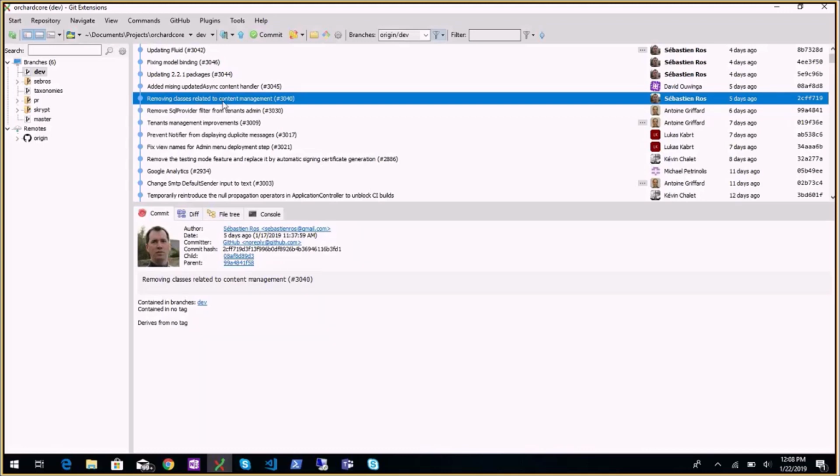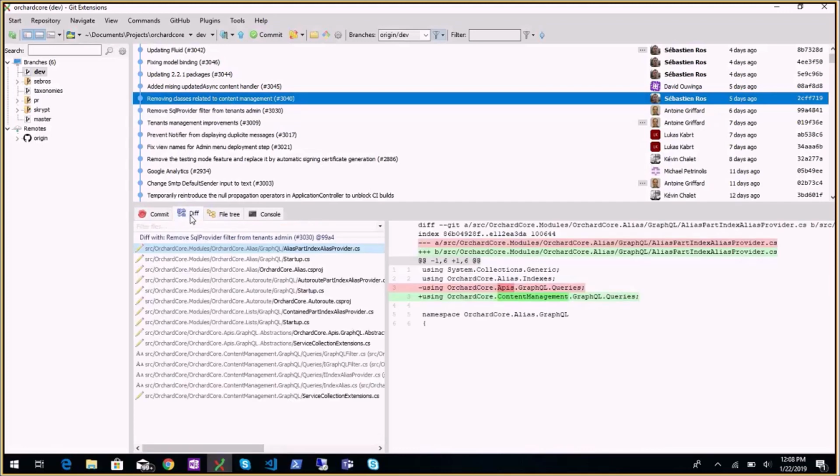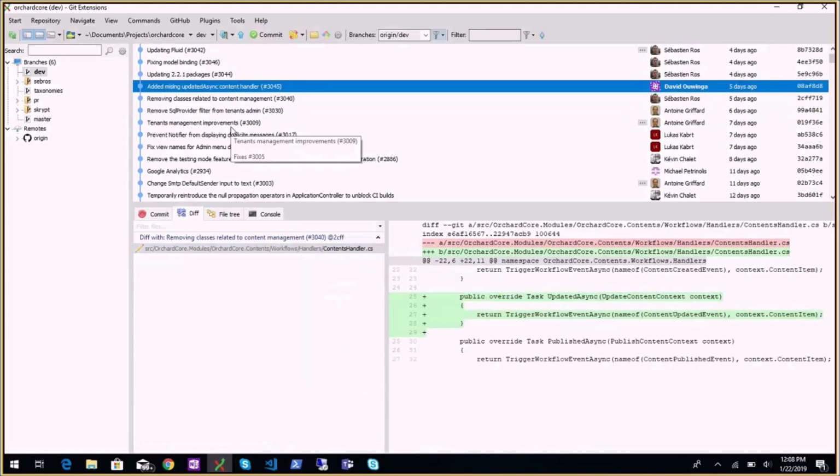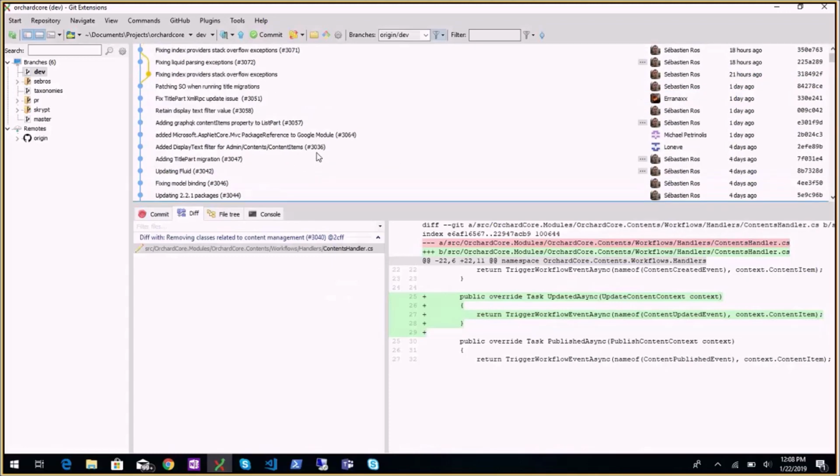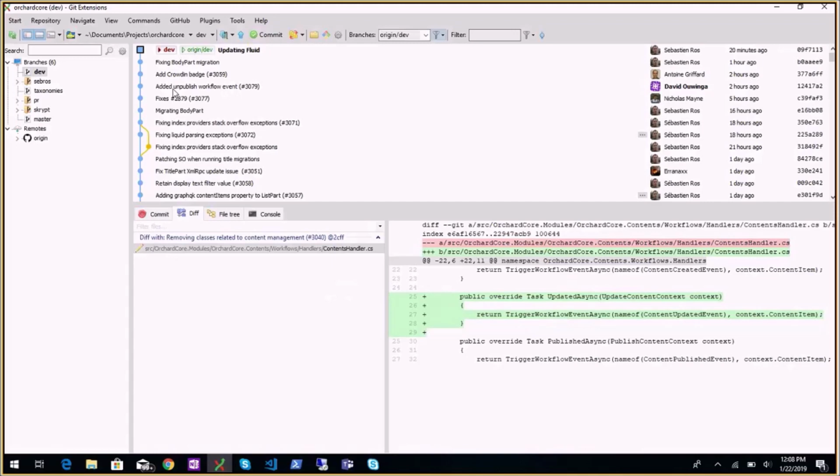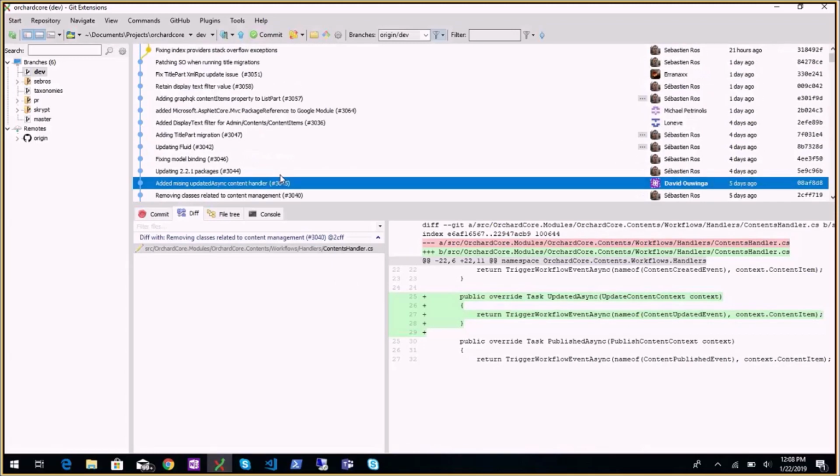Removing classes related to content management. What is that? Just refactoring, because some classes requiring the content management project were in the GraphQL abstraction, so the GraphQL module. So I reorganized it. David added the missing updatedAsync content handler, and then yesterday and this morning added the unpublish workflow event, which is related. So David is using workflow.